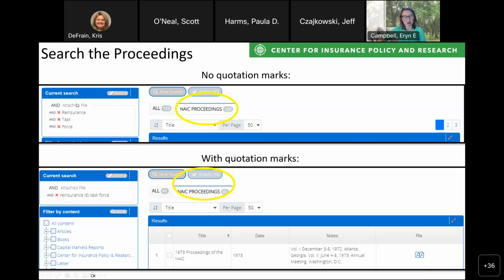You can see in this box over here, it's searching for the words independently of each other. So anytime the word reinsurance shows up, and task and force separately. But if you're actually wanting to find the minutes of the reinsurance task force, you use quotation marks and it searches for the whole phrase all together. So at the bottom of the screen, you can see my search is for the phrase reinsurance task force, and I only get 41 hits. That's much more manageable, especially if you kind of know the era that you're looking for. Big difference. So make sure those quote marks are really important.